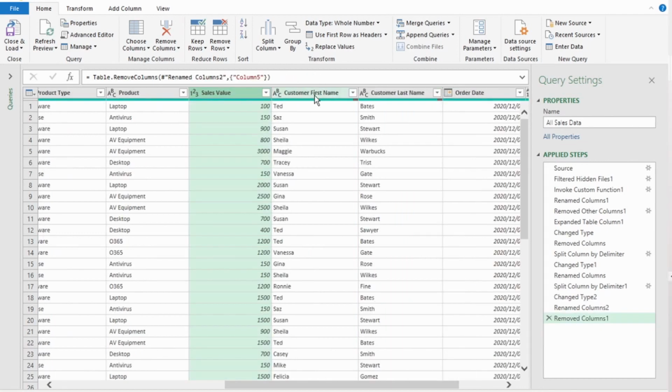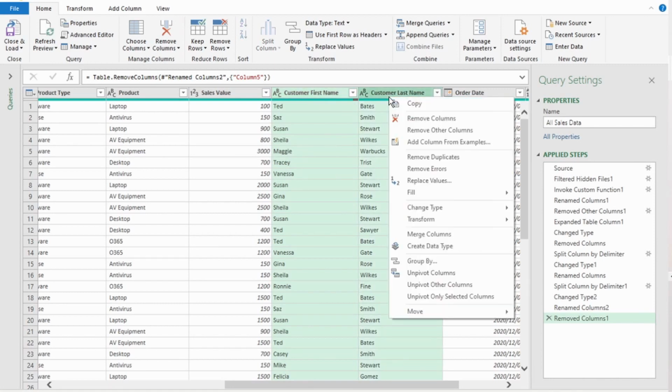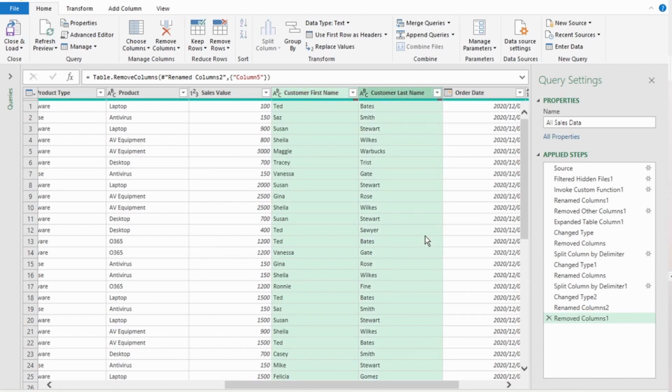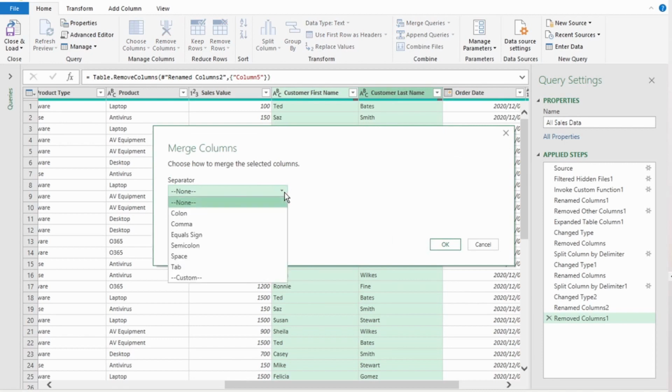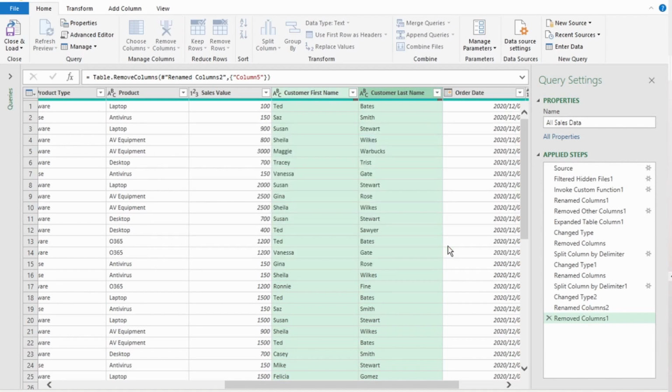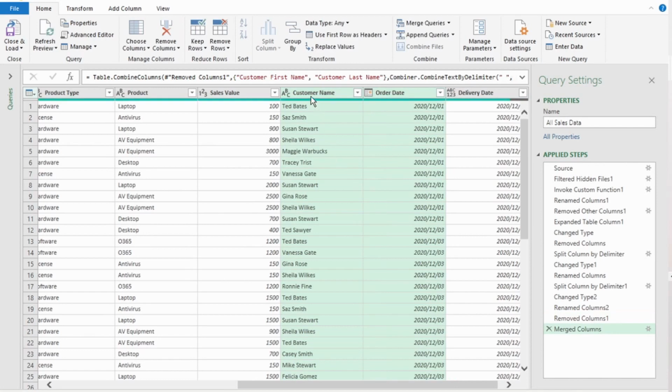Next, we wanted to merge customer first name and customer last name. To do that, select customer first name, hold down the control key, select customer last name, right click, select merge columns. Our separator will be the space, and our new column name, let's name it customer name. Select OK. And there we have our customer first name and last name all merged into one column.